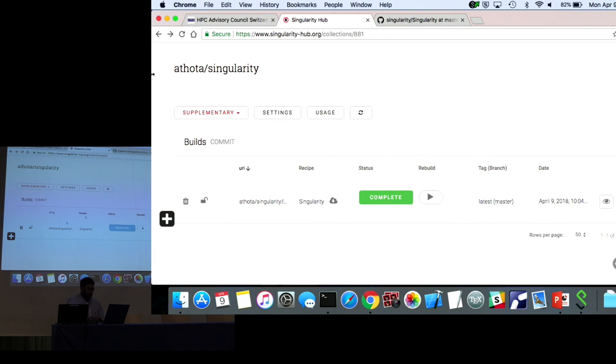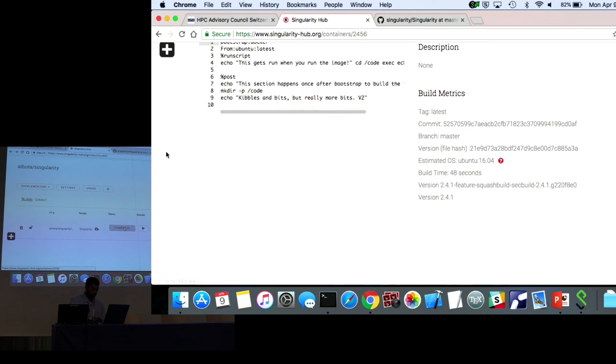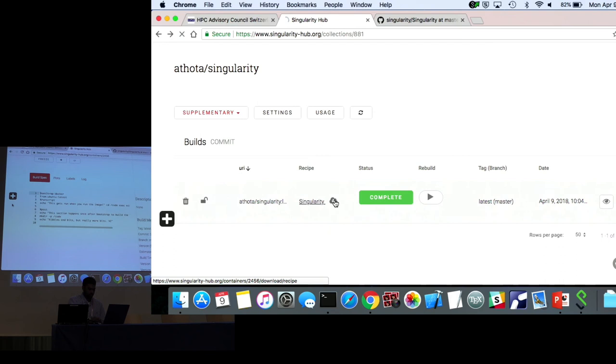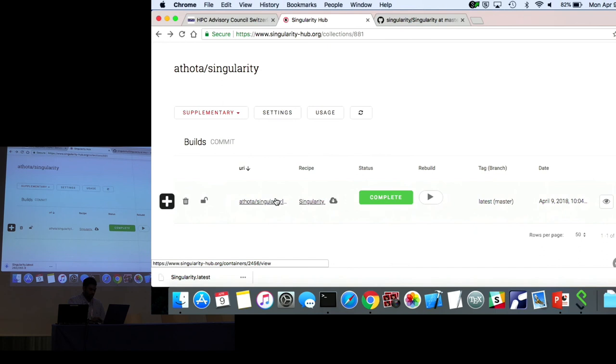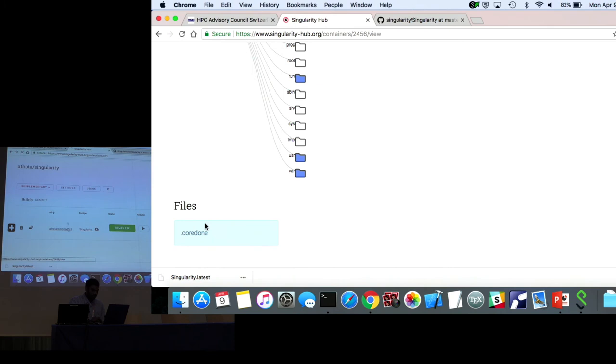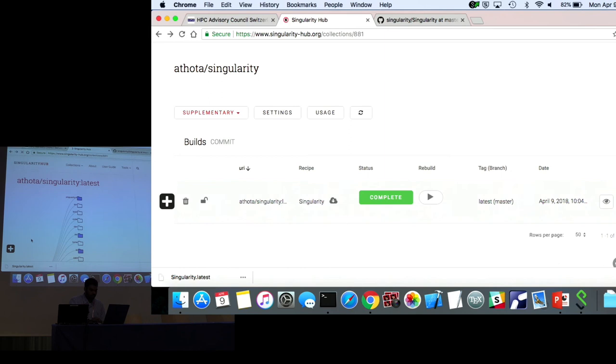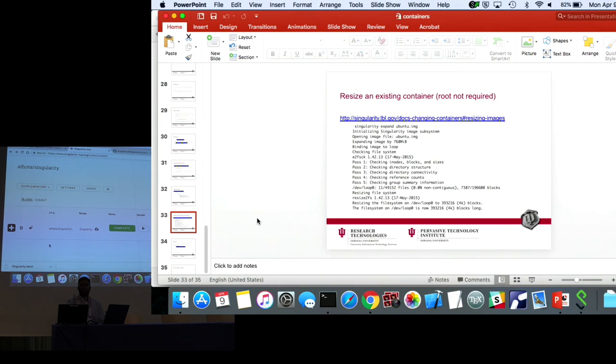Okay, so my container is ready, so I'll go look at the status. Says it's all good this time. I can also just click this download button, and no, that is just the recipe. Oh, right, I don't have to download it manually. I just do singularity pull, and then I download it. So that's how that works.